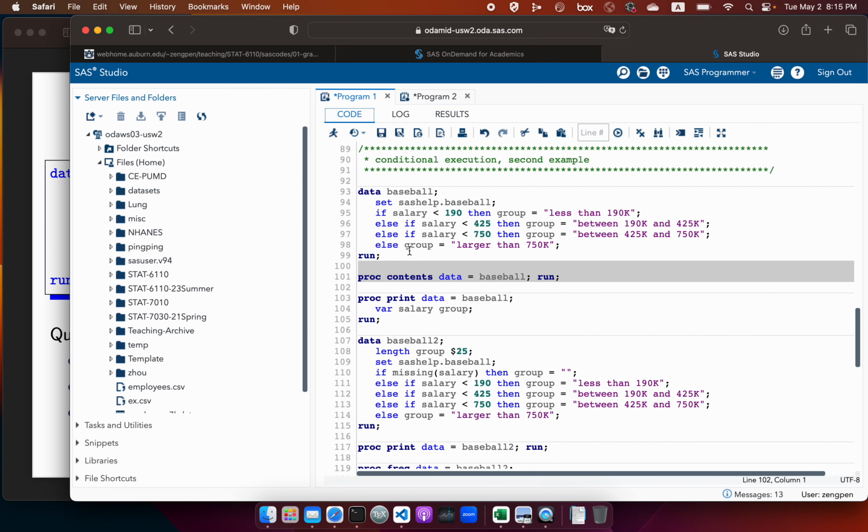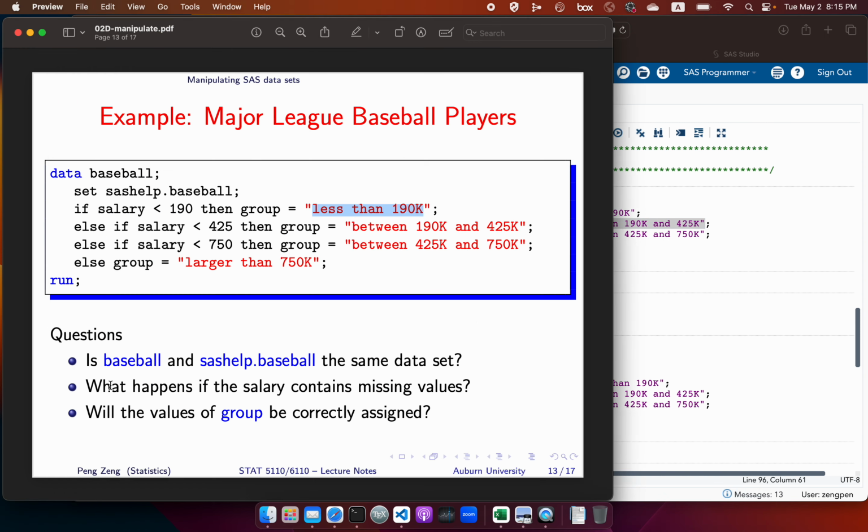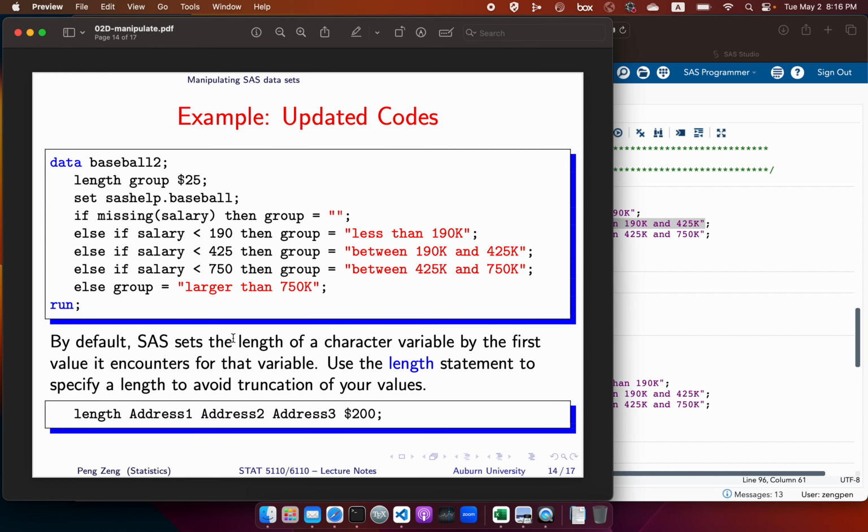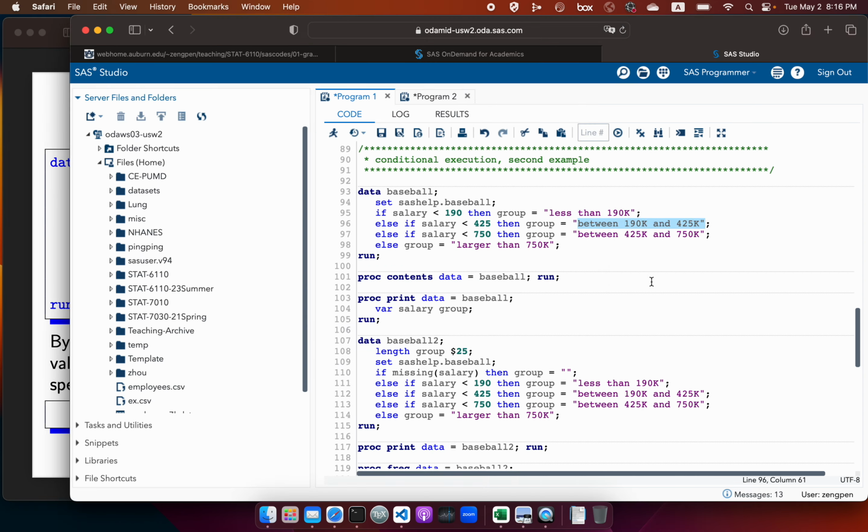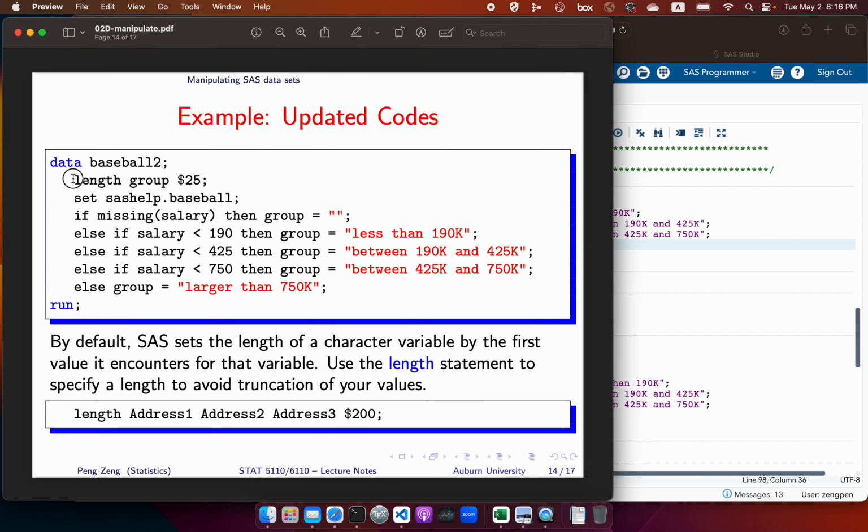So basically, the longer string will be chopped, because this is definitely much longer than 14. Okay, so the solution is this one. If you know the string may be longer, then you can directly use a length statement to tell SAS what length you want for this variable group. Here I want at least 25 characters.